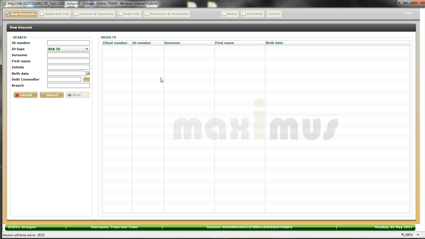Once this is done, we will see the new request section appear on the screen. The reason for this section is to capture the first initial details about the client and also to make sure that the client hasn't been loaded on the system already. So I can start off by typing in an ID number for the client. I can select which type of ID it is. Is it a South African ID number or a passport number?